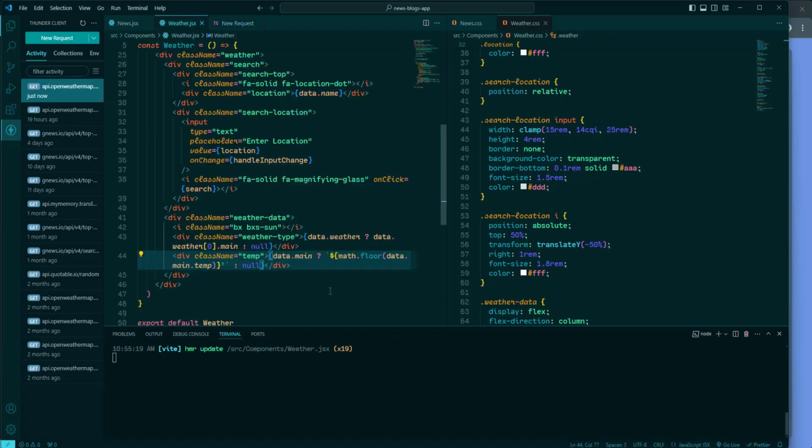The conditional expression checks if data.main exists. If it does, then we display the rounded temperature followed by a degree symbol. Otherwise, it displays null. So this ensures that the temperature is only displayed if the main property is present in the data object, preventing any potential errors when the data is not available yet. By updating our JSX in this manner, we ensure that the location name, weather type, and temperature are all dynamically displayed based on the fetched weather data. This makes our weather widget functional and responsive to real-time data.